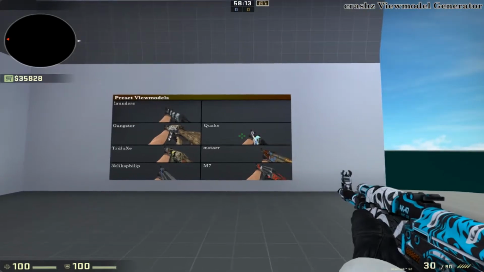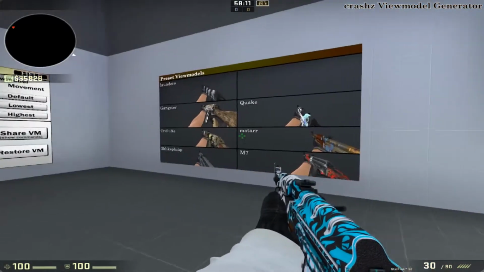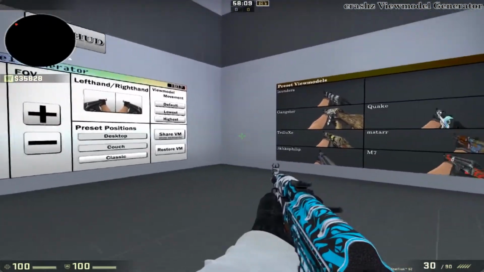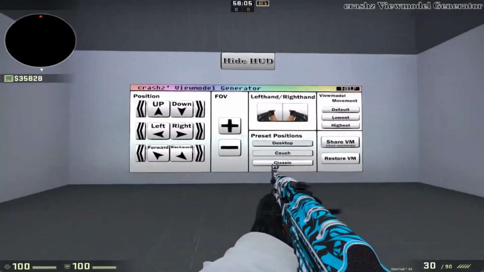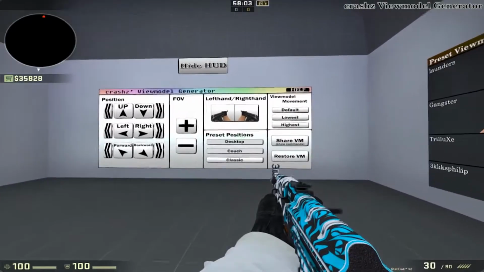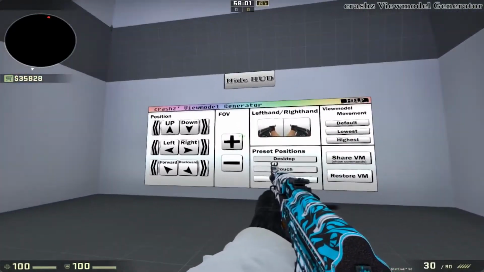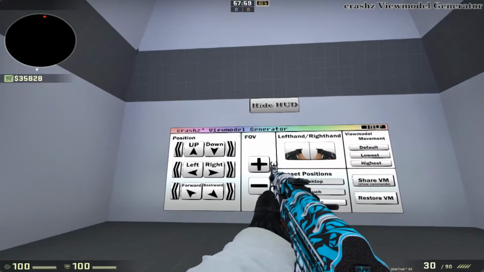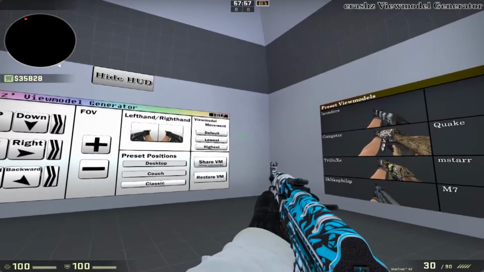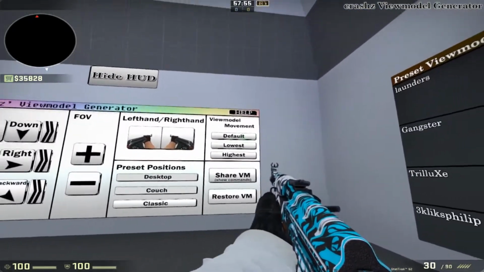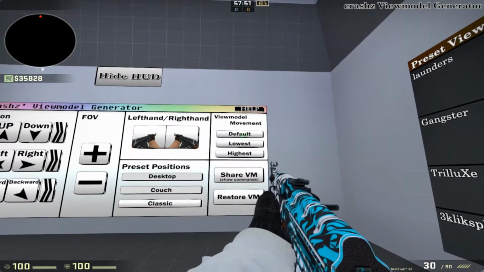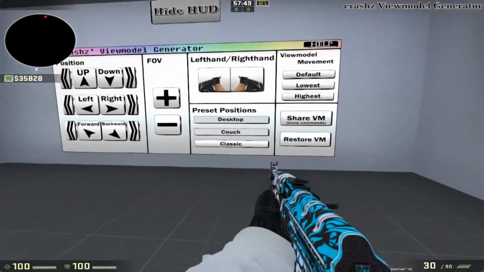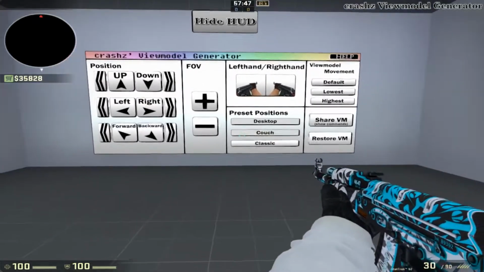And then the last one is Quake, classic Quake style, going almost in the center of the screen, but it sort of blocks your field of view a little bit, I find. So now with these settings, you can set it back if you don't like any of the preset ones. Say you're going to set it back to default. Okay, there we go. Set it back to classic.